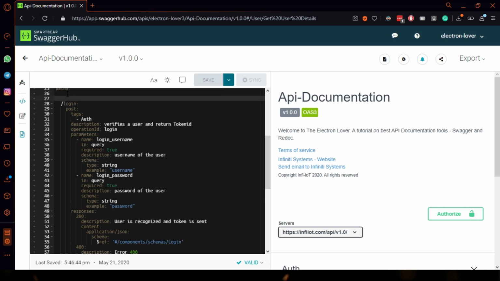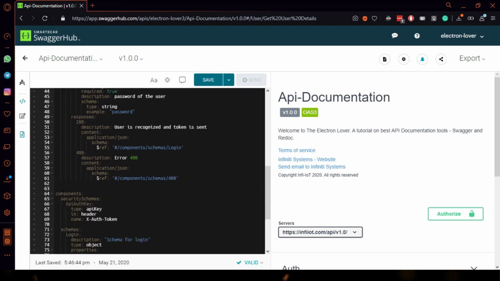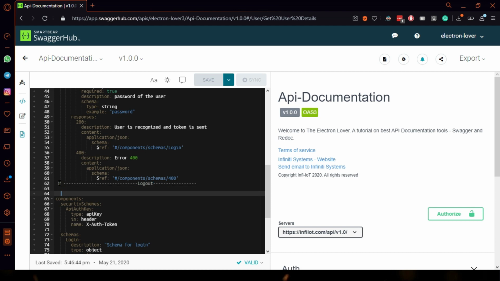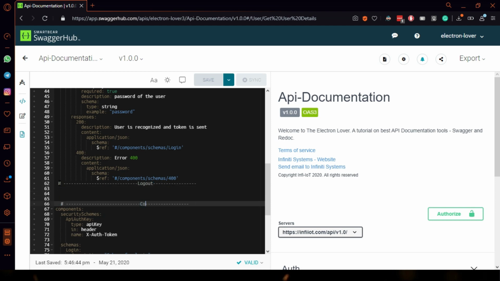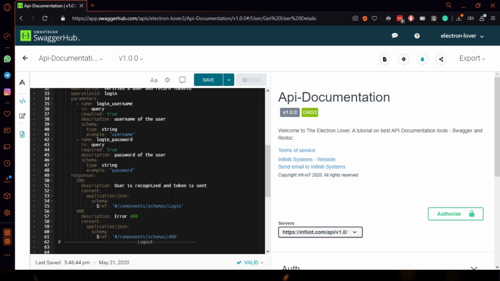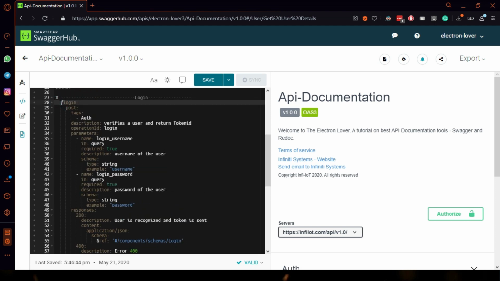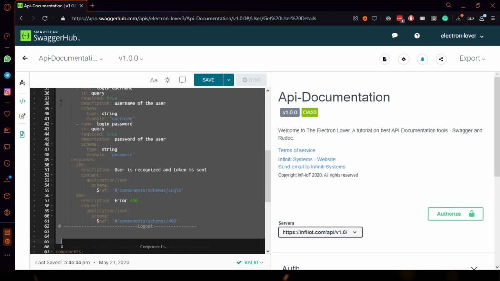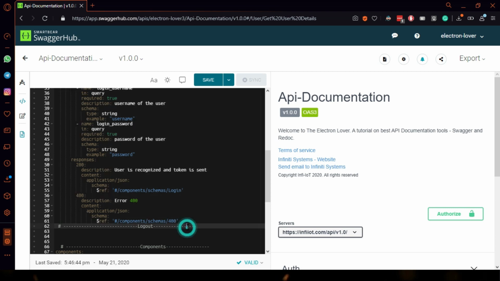Let's clear up our code a little. Let's add comment titles so that we understand our code in future. So for the logout API, let's Control C, Control V the login API and paste it under logout.